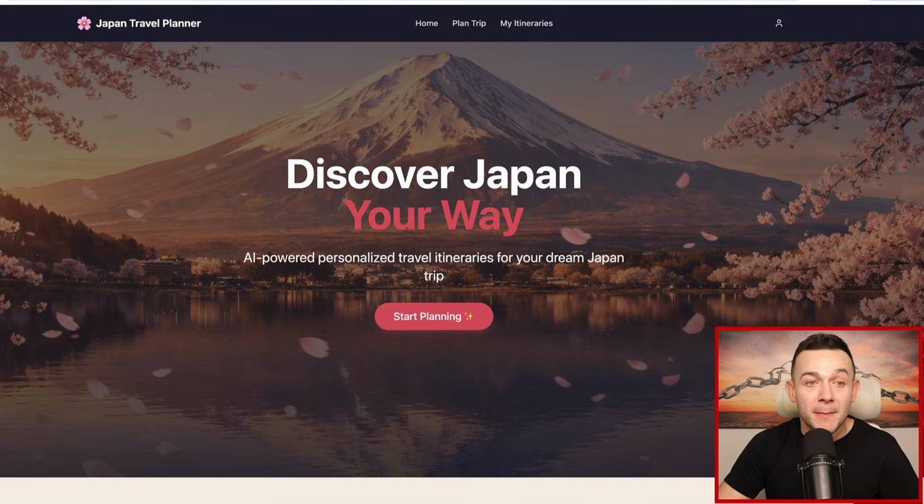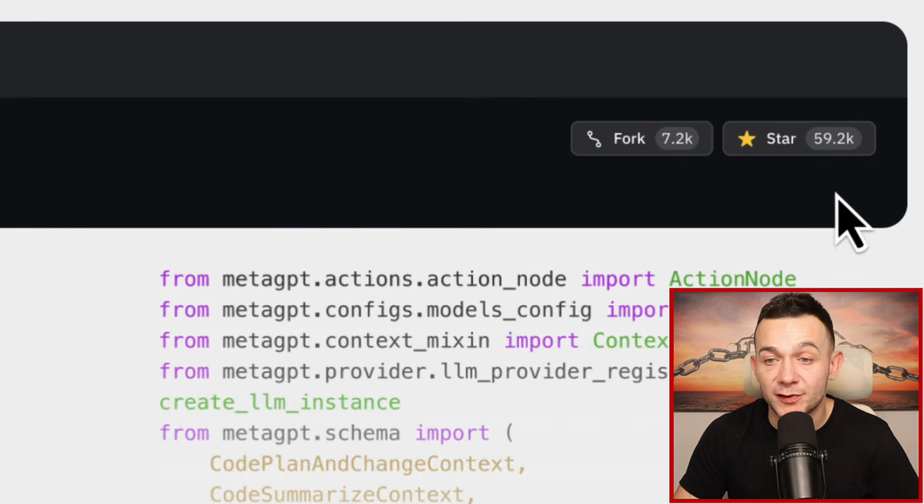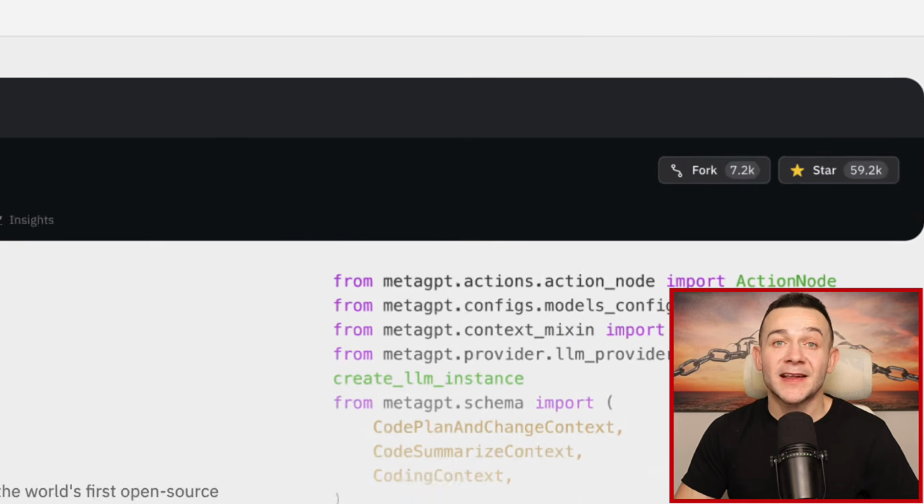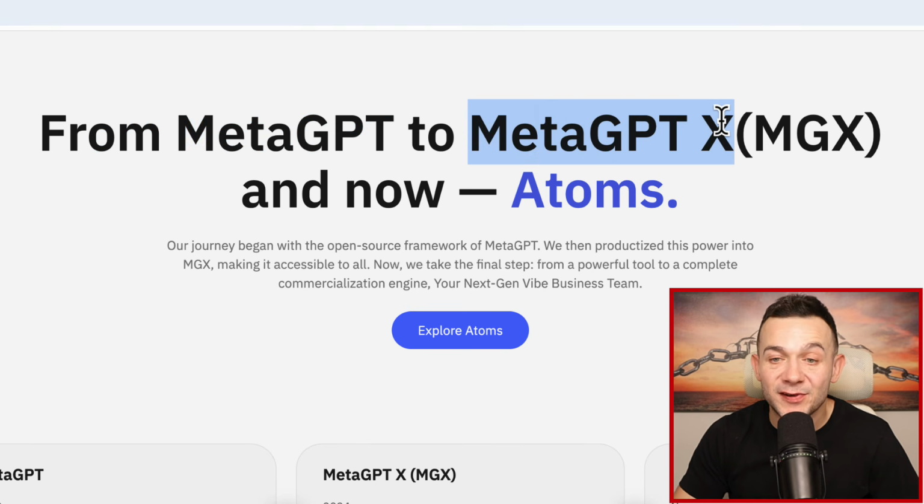Now, many of you may have already heard of Meta GPT. With over 58,000 stars on GitHub, well, Atoms is actually built by the founders of Meta GPT. They are the rebranded version of Meta GPT X. It's an incredible platform with a lot of brain power behind it, guys.